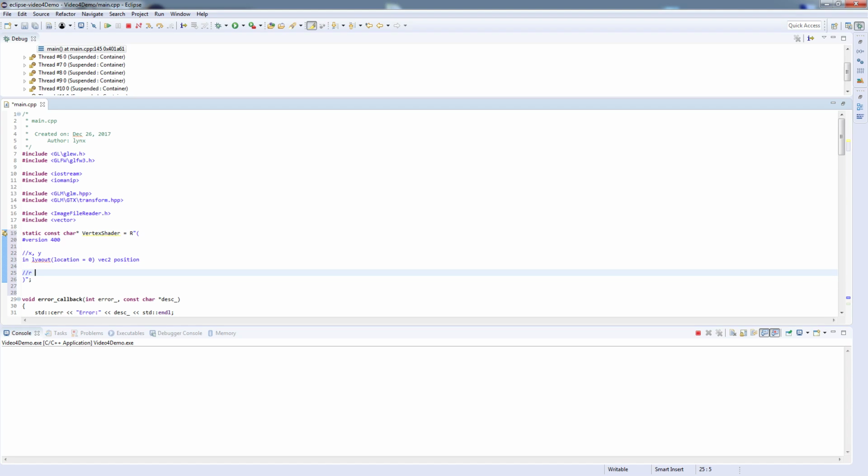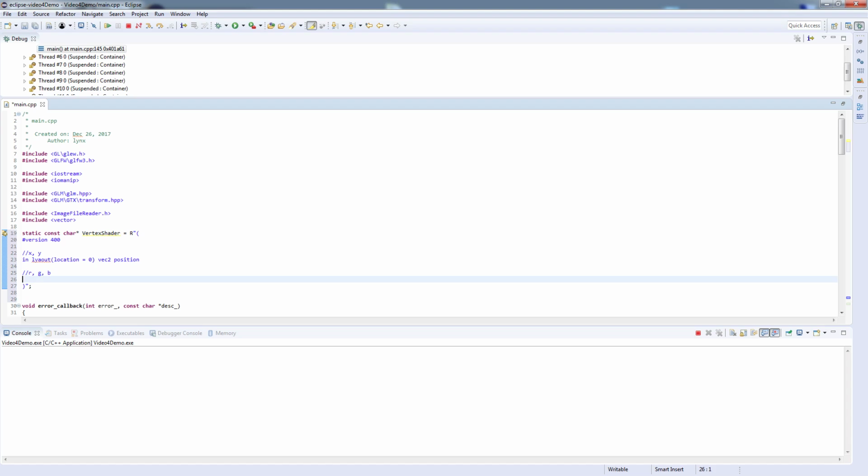I'm going to put these in here so that we can associate them with the attributes we set up earlier for the vertex array object. Notice that the in keyword specifies that this variable is an input, that the layout location is 0, and that it is a vec2.